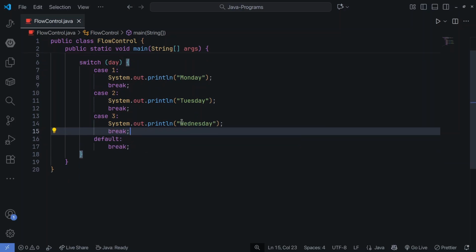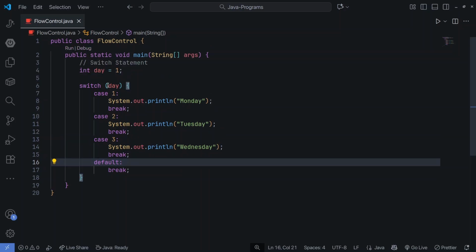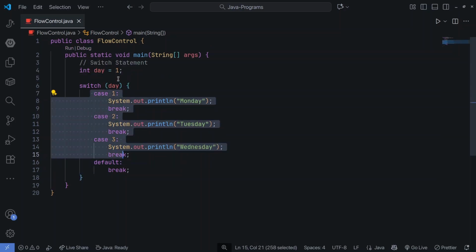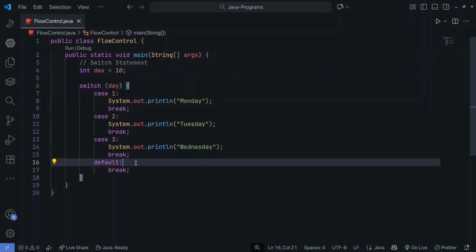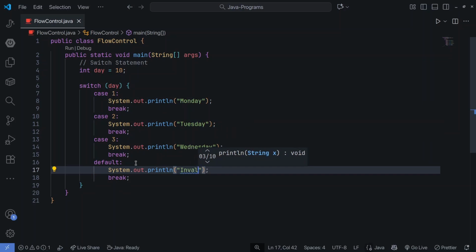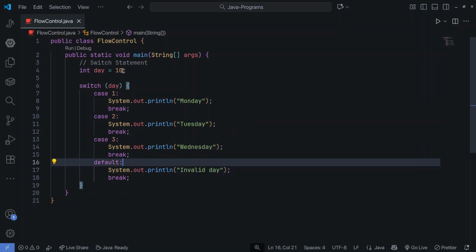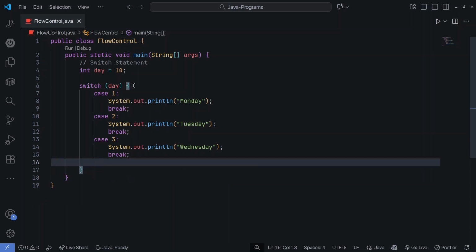And then here you can see we have another keyword which is default, and the default will be executed if no case matches the value of the variable. For example, when you put something like 10, you can see here we only have 1, 2, 3, so nothing matches 10, and in that case this will be executed. So here you can come and say invalid day, like that.